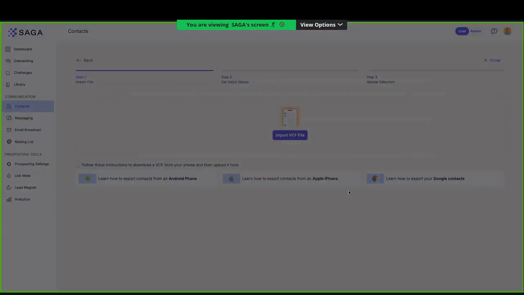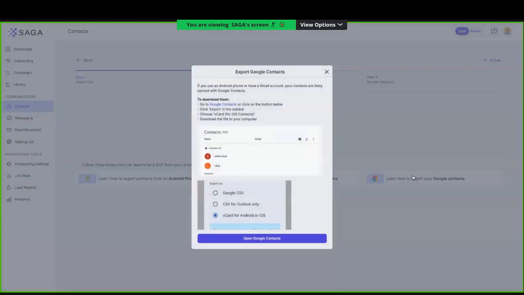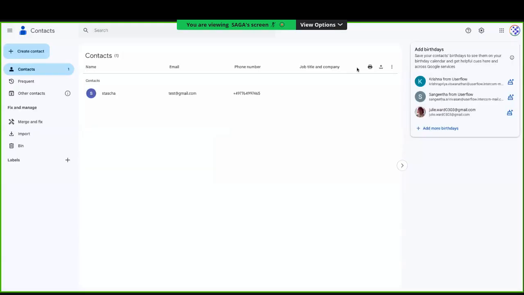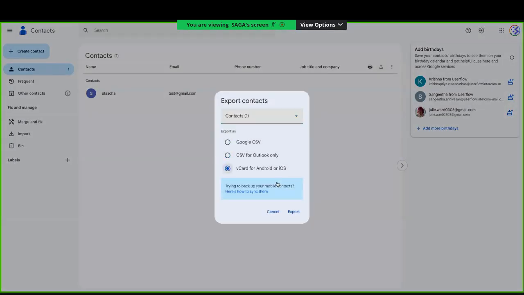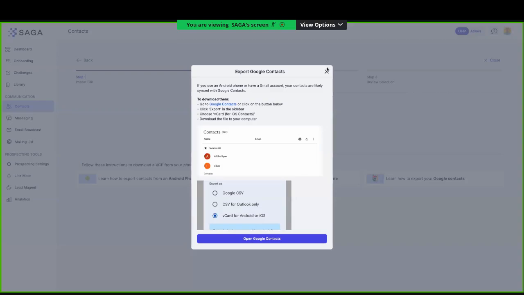open file, CSV file. I did the wrong one. Yeah, I should have done this one. So now we have to do it again. CSV, export. So now I can do it again.